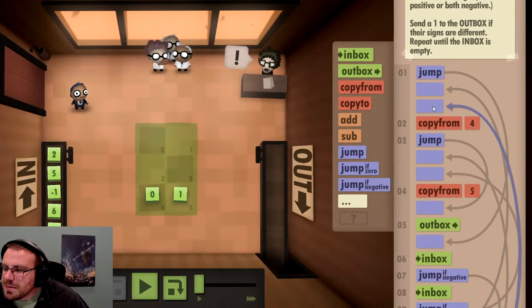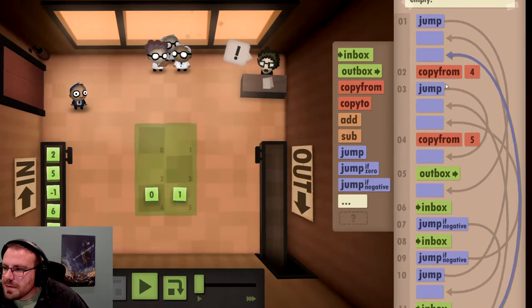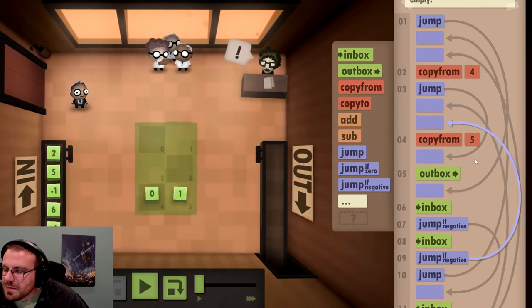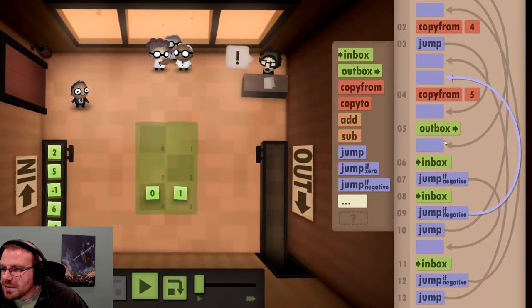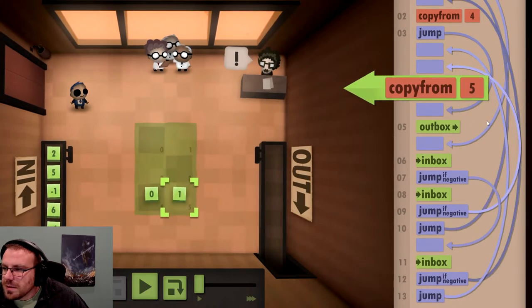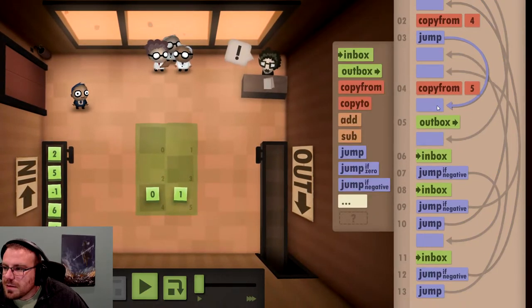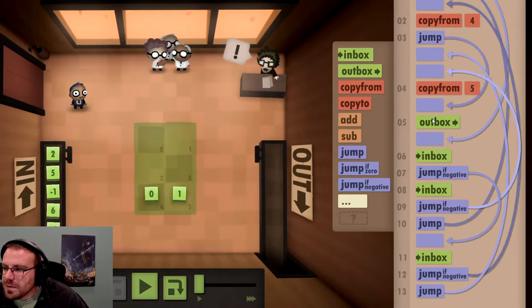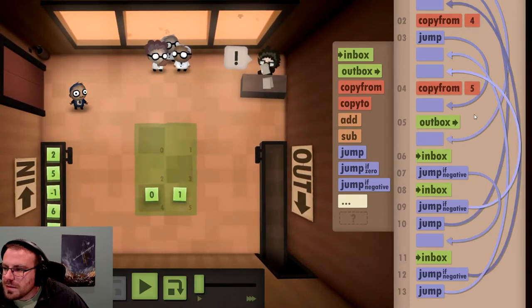So this is positive, positive, and negative, negative. Is negative positive and positive negative. That makes sense. This is after it's 4. Oops. We need to go to the outbox. This is going to fall through when they're different.